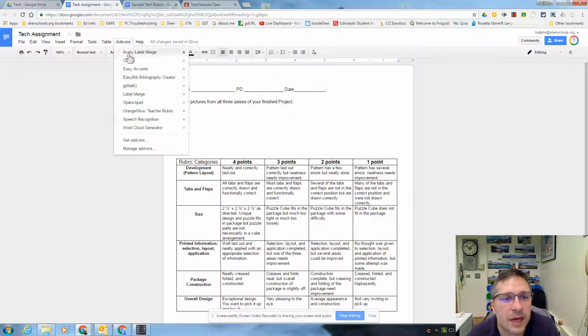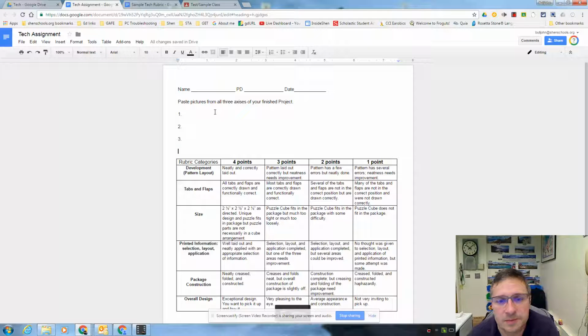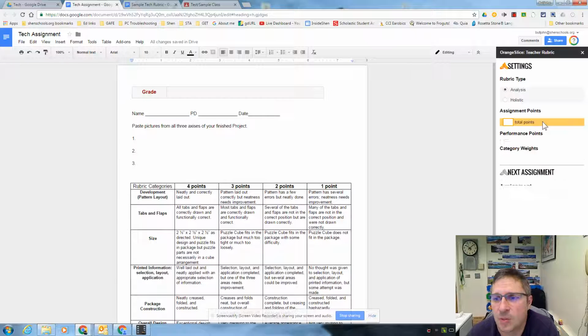Okay, so we're going to go to Add-ons. We're going to come in here to Orange Slice, and we're going to say Score Rubric. What it will do is, instead of bringing us to the screen where it lets us set up a rubric, it brings us to the screen saying, hey, there's already a rubric in here.